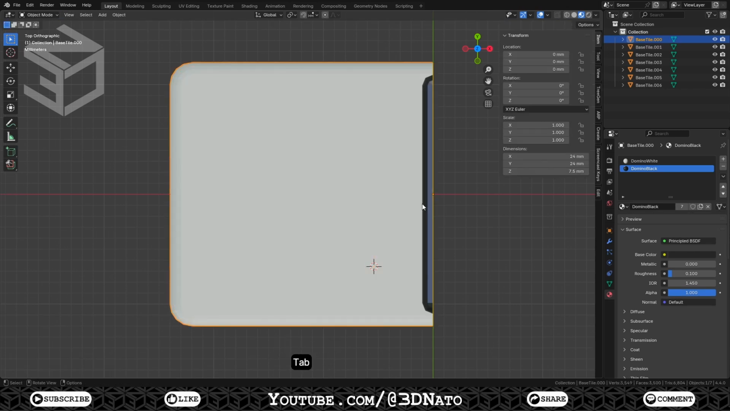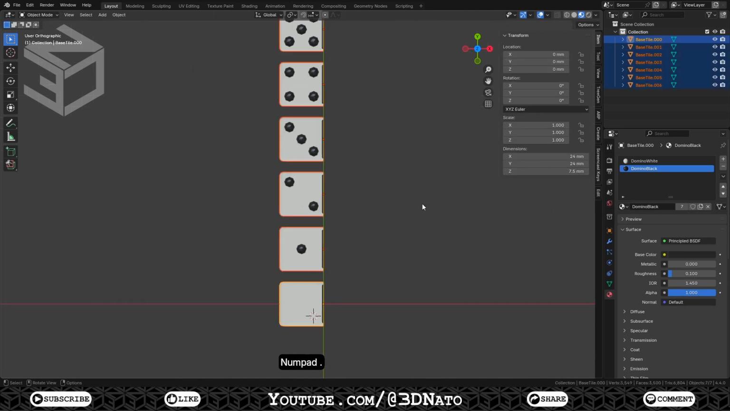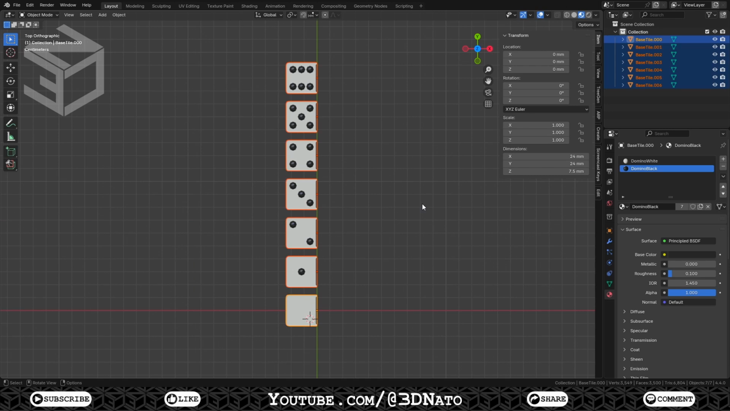Now I'm going to start creating the full domino set. This set has 28 tiles and it has one of each possible combination. I'll create all combinations from 0 to 6, and this is what I'm going to do.